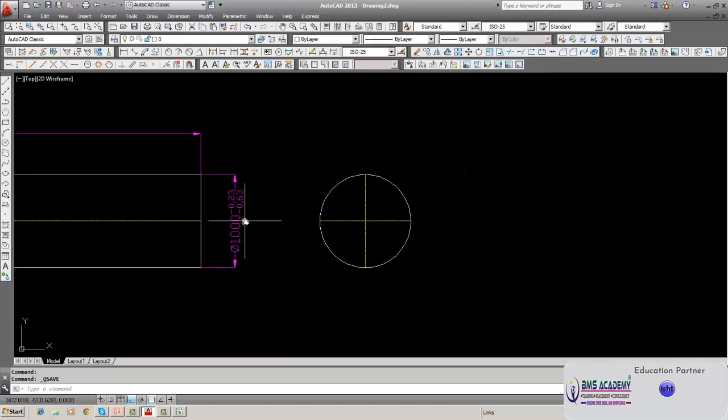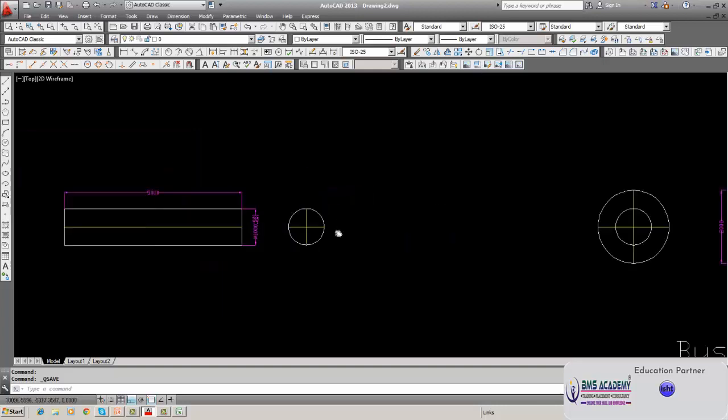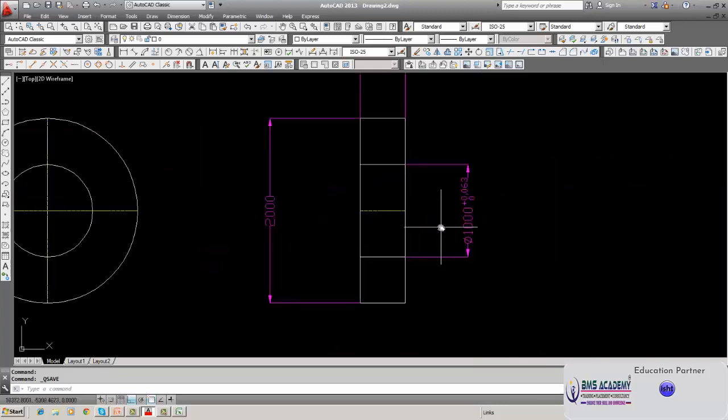See, here the minimum size will be 999.37, and here the maximum size is 1000.063. So the difference you can find out is 1000.063 minus 999.37. It will have a clearance of 0.693. That is the maximum clearance you can have.